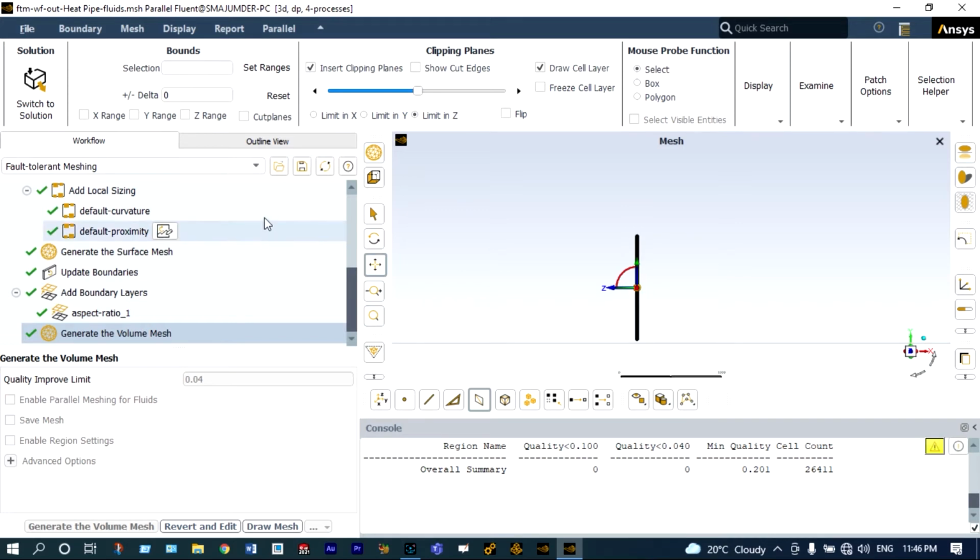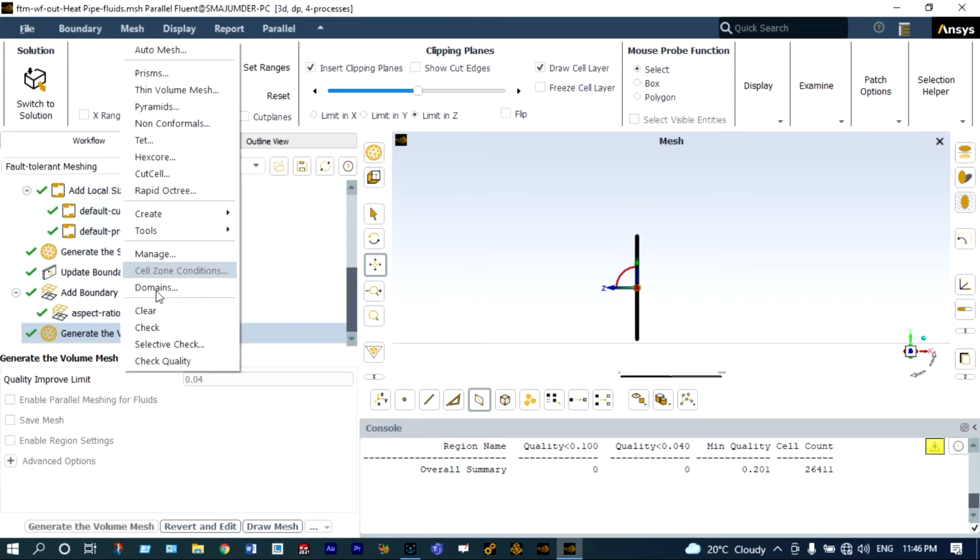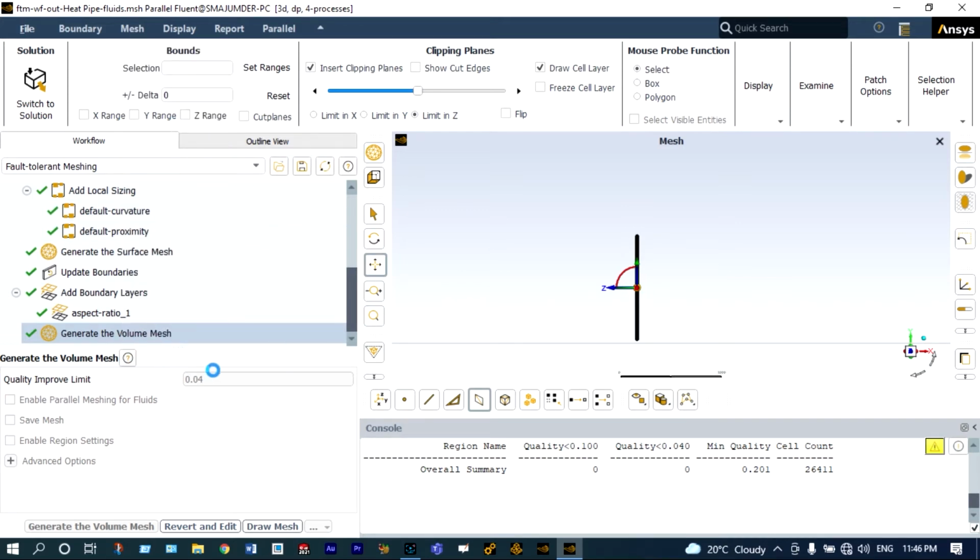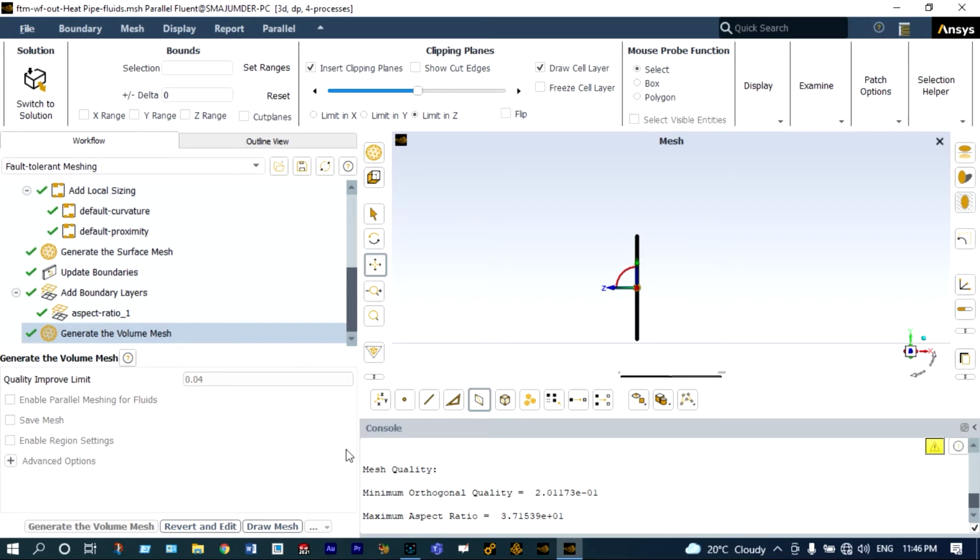You can see mesh quality from here also. Let us check mesh quality. It is showing that minimum orthogonal quality is 2 into 10 to the minus 1, and maximum aspect ratio is 3.7 into 10 to the 1. This is good enough. Next to that, we need to switch on to solution mode.